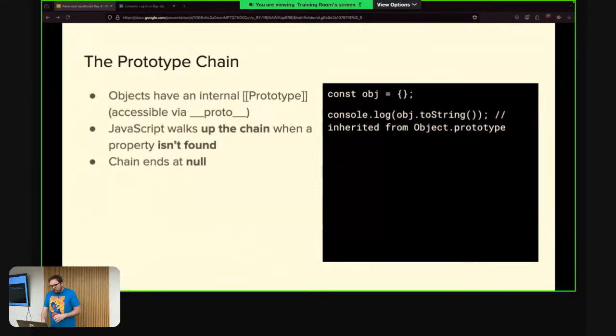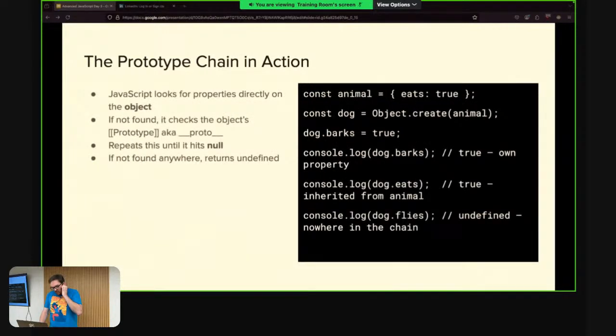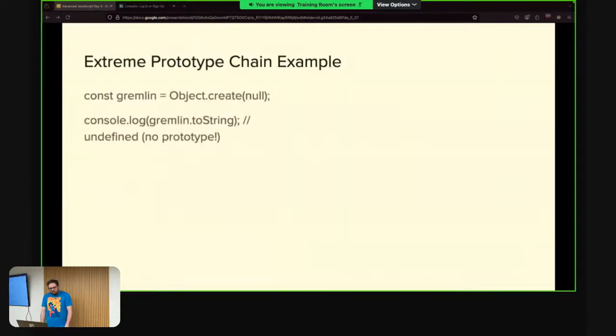So what does this look like for us in code? Let's take a closer look. Here's an example that I wrote earlier today. Taking a closer look, JavaScript looks at properties directly on the object. If not found, it checks the object's prototype, and then repeats that until it gets to a null state. If not found, it will return undefined. And I have written here that every object in JavaScript has an internal link to another object, which we just discussed. Let's take a closer look at that.